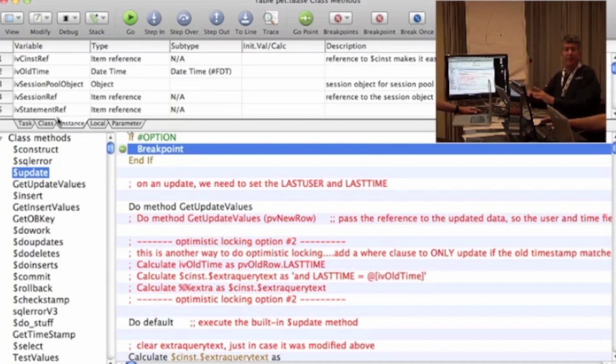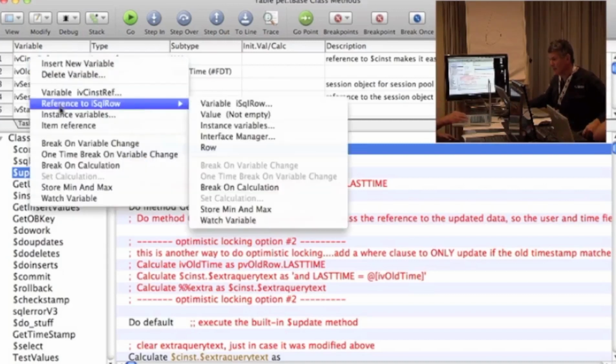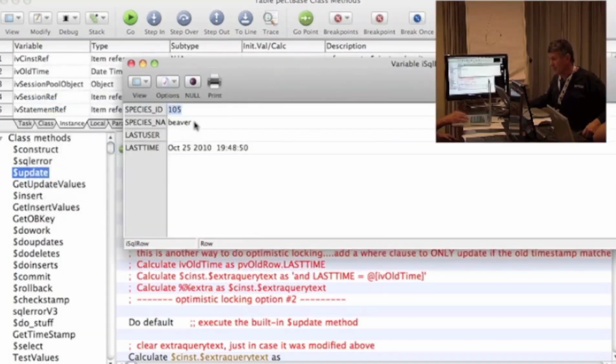However, because I wanted this to work with OmniSQL and I wanted it to work with multiple servers, what I'm going to do instead is this: the user just asked to do an update, but I haven't done it yet because I'm in my superclass at the $update method, but I haven't yet done do default. First, I'm going to do something called get update values. Right now, if we look at $cinst.ref, remember this is pointing to our row variable, we see that this says Beaver, that's the correct spelling. This says species ID, which is fine, I haven't changed that. There's nothing in last user, and the last time is 1948, which was 2 hours ago, right?